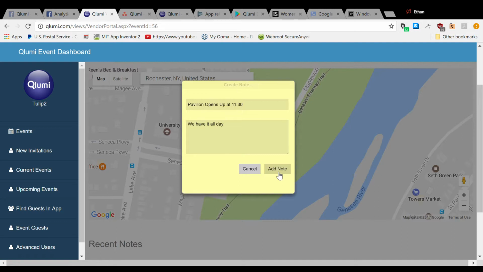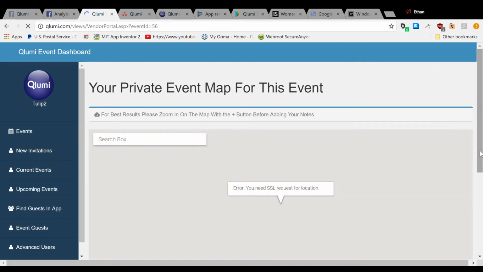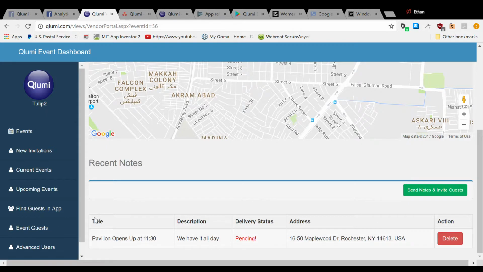So when I do that, I hit Add Note. Sometimes there's a bit of a delay there, but you don't want to hit it twice or you're going to get a couple copies of that. But here you'll see down below, Pavilion opens up at 11:30. We have it all day. And here it's saying pending. And what pending means is that it actually hasn't been sent out yet to any of your guests.